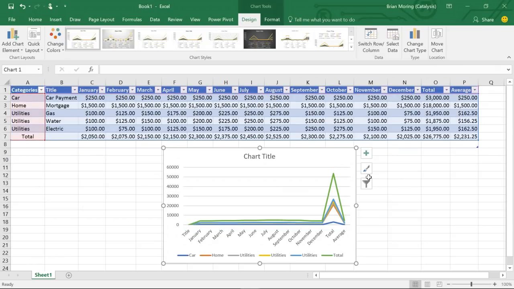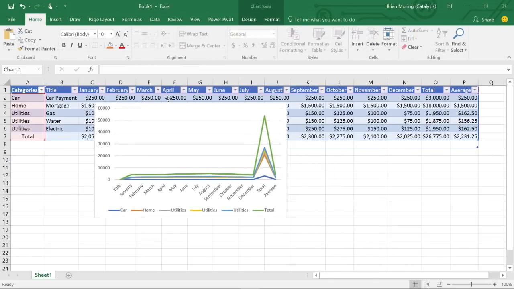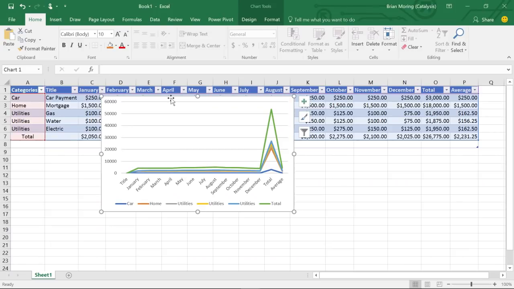So if I click on Switch Row Column, we can see that now we can see each one of those items as it appears. So we can see in our chart here that that's kind of skewed because we have our totals and we have our utilities, and then at the far right we have total and average, and it's making our chart look a little skewed, and we can't really see closer in on our data. So we can always filter our chart after we've created it.